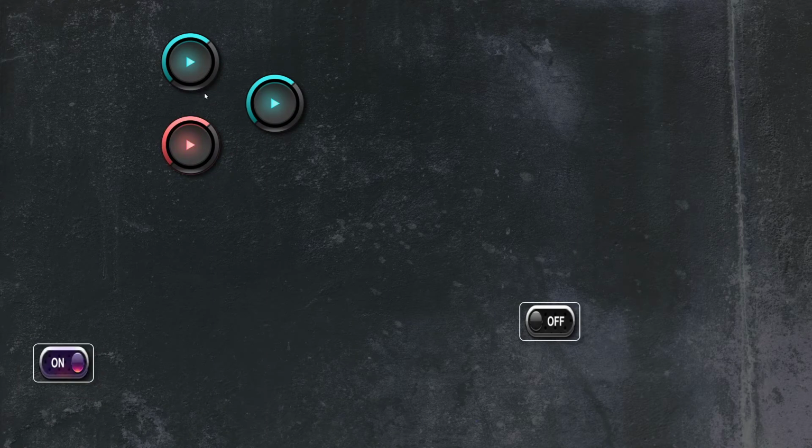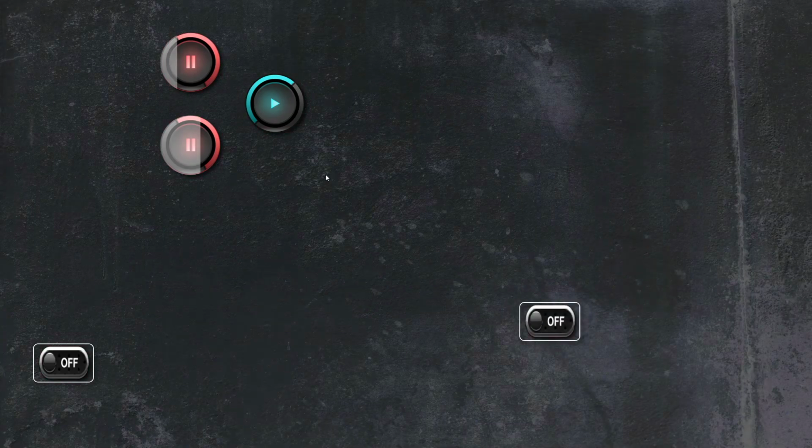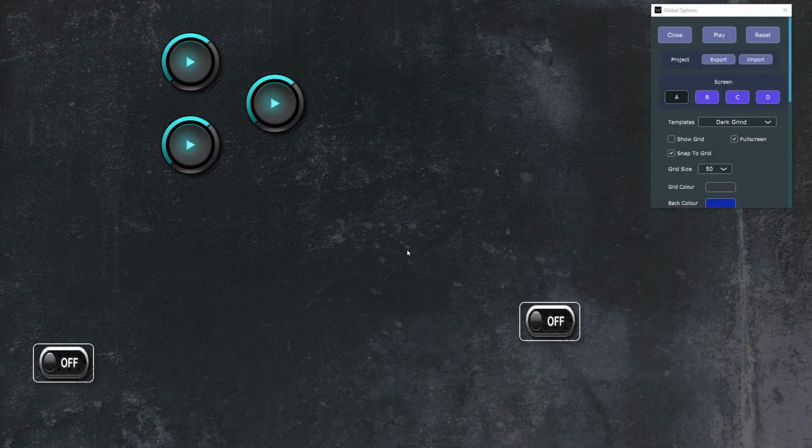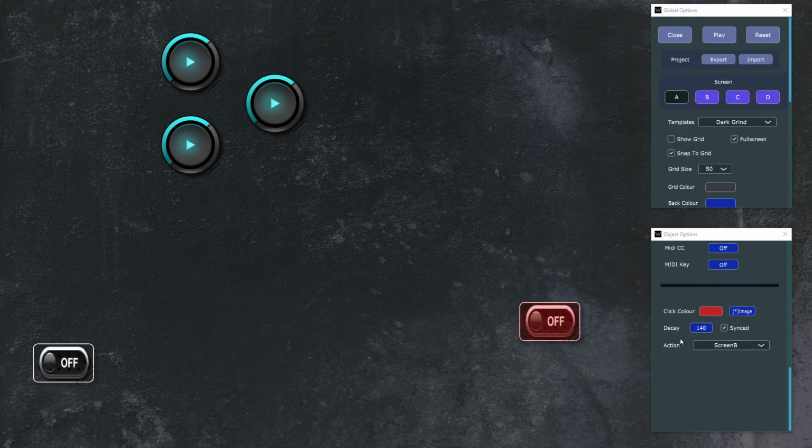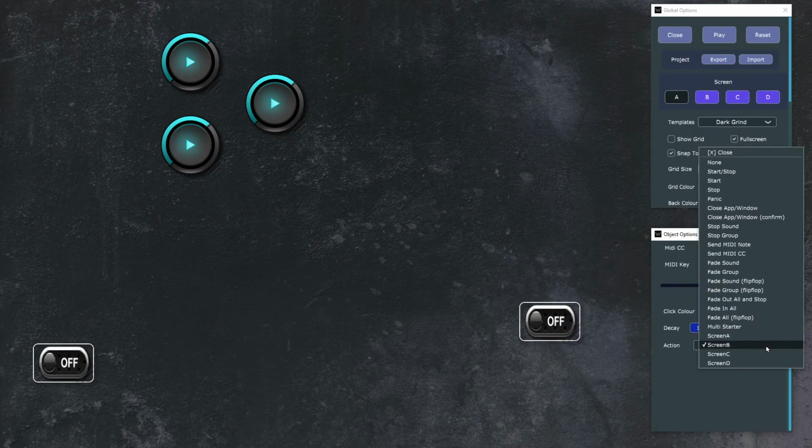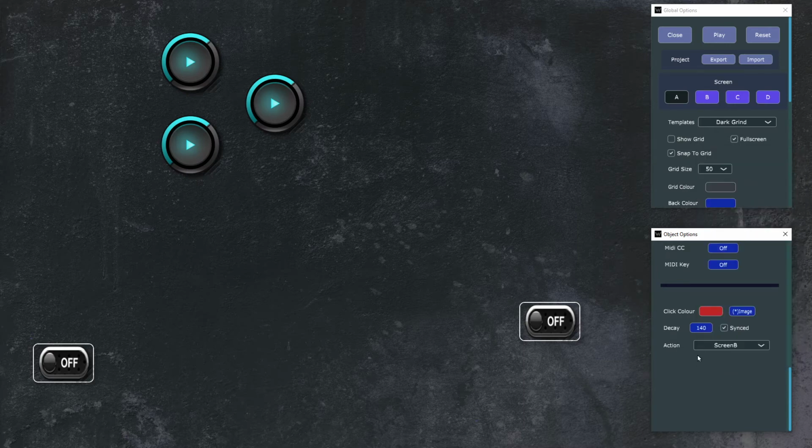Multi starter. Start. And I go to screen B. You can see that the audio doesn't stop. So there it is. There's pretty much everything in the button that you need to know.